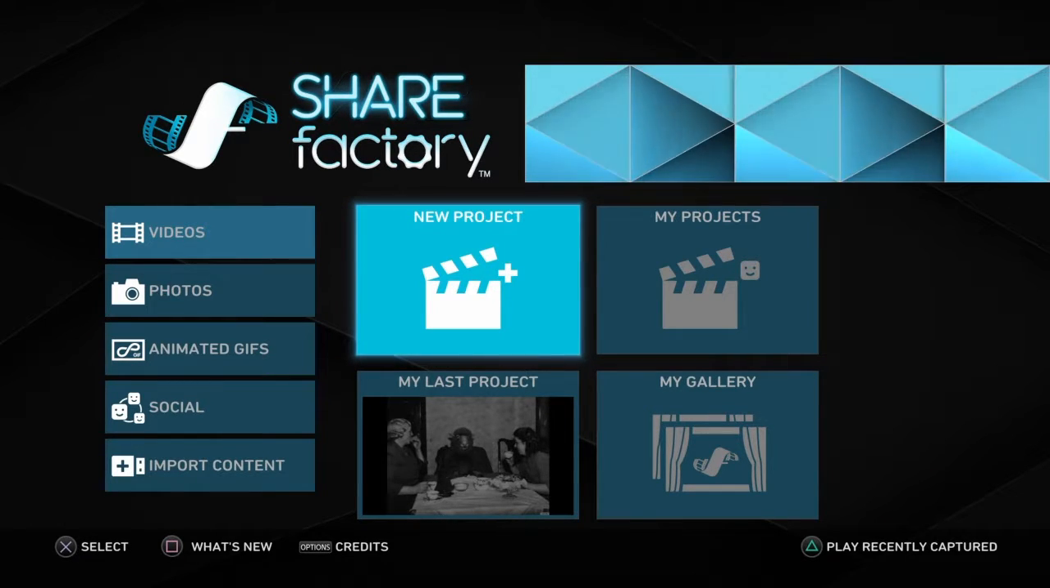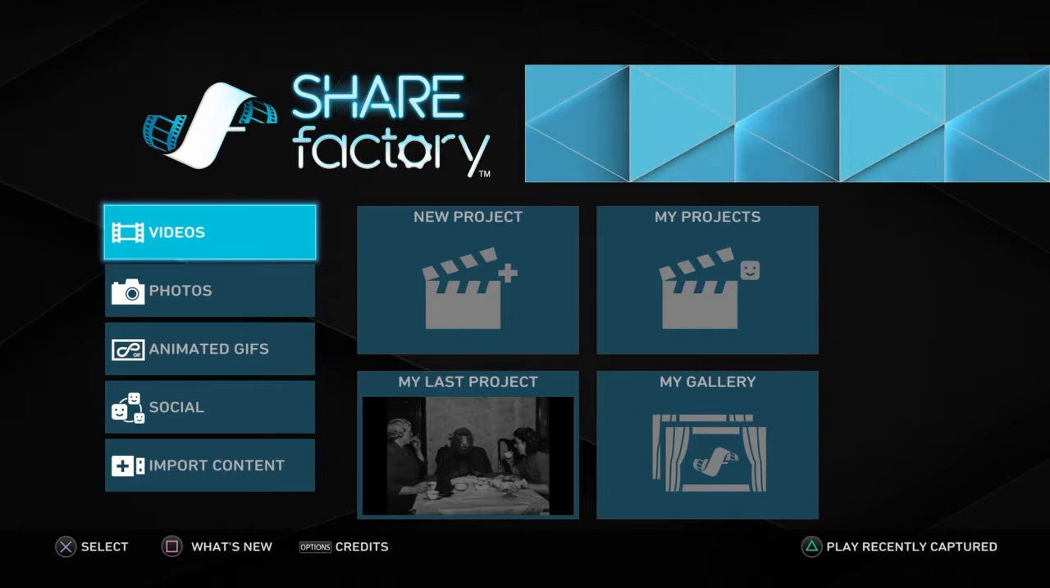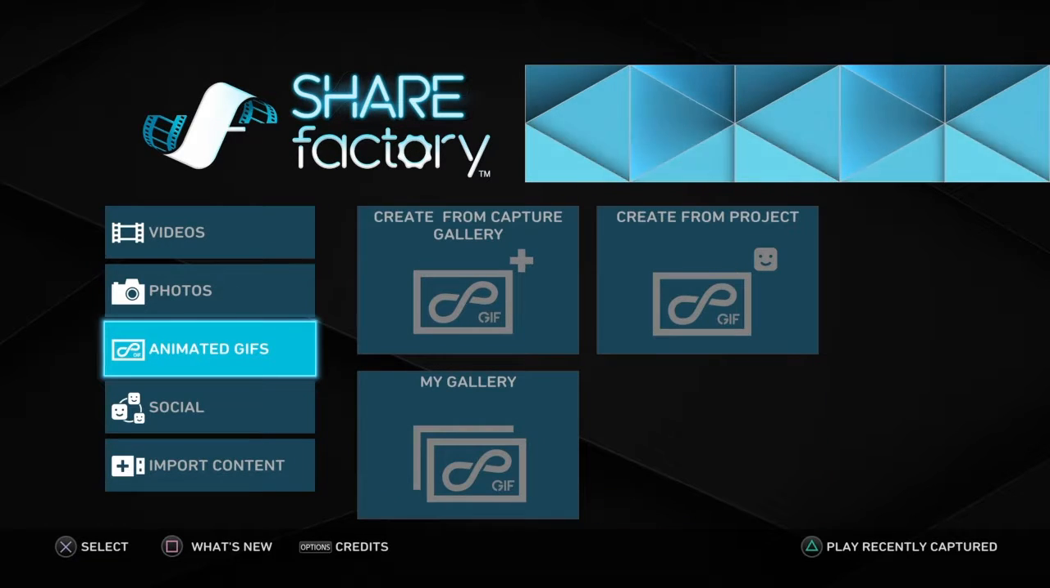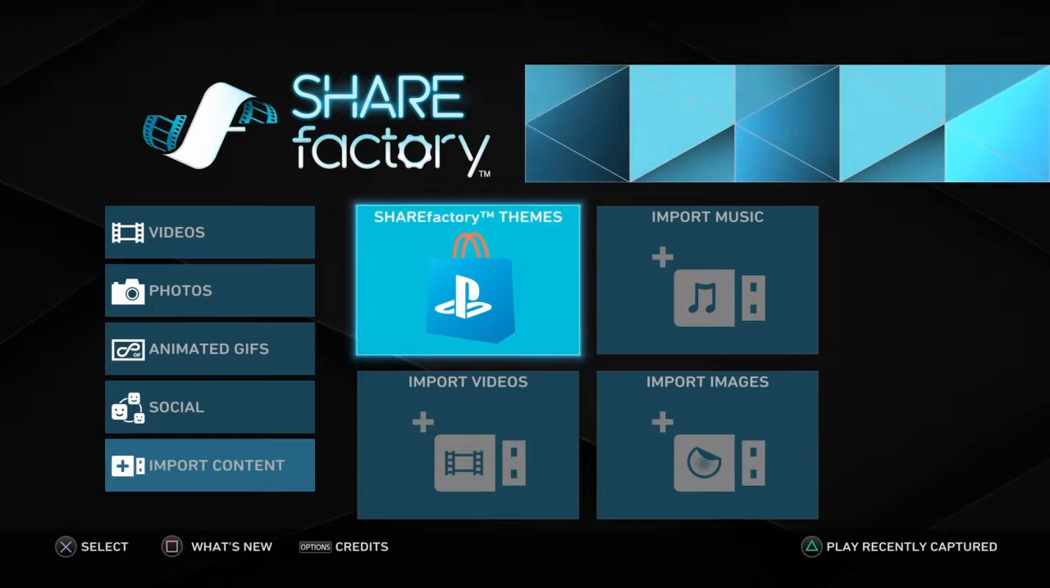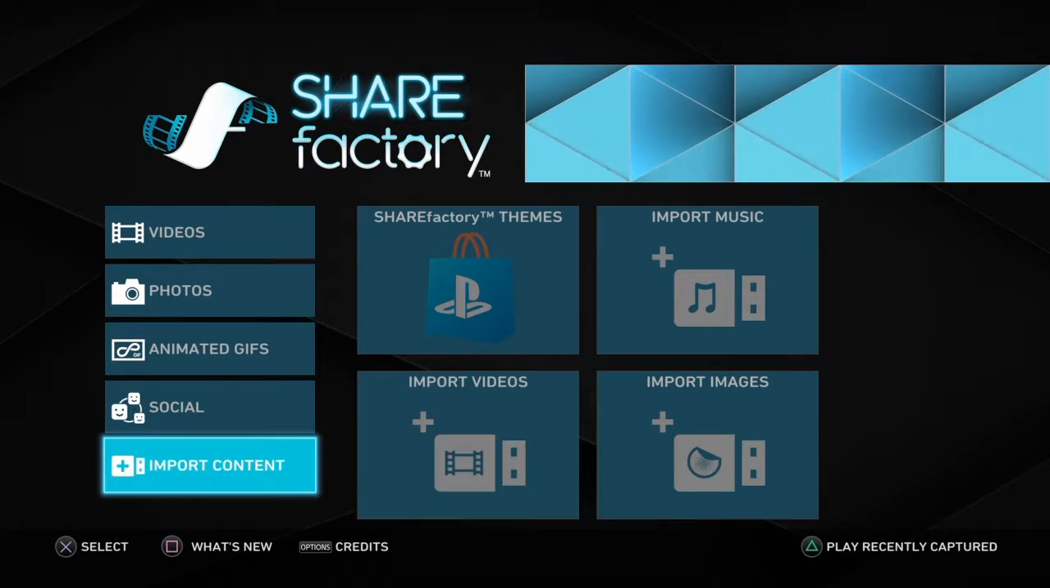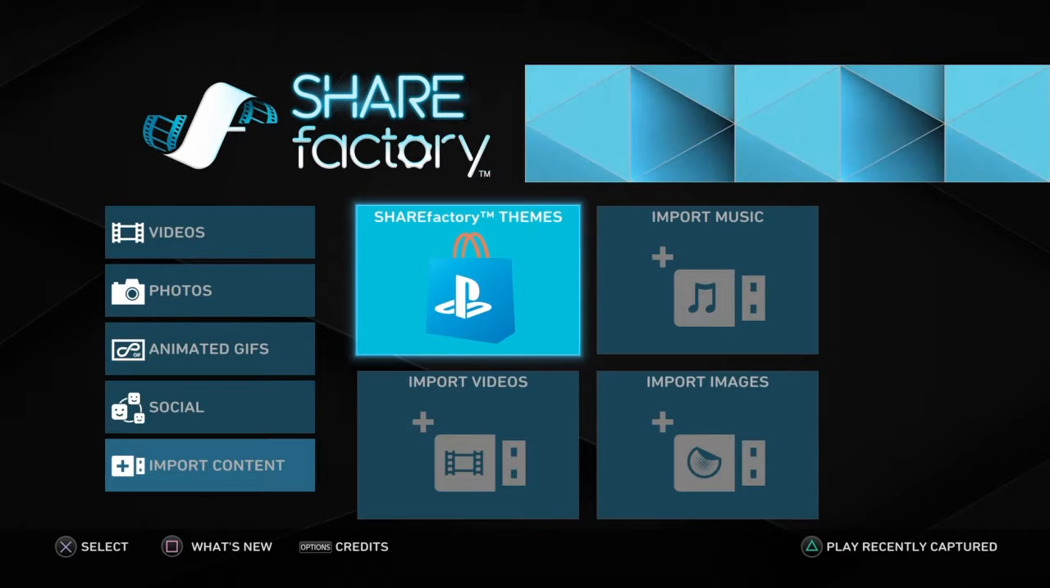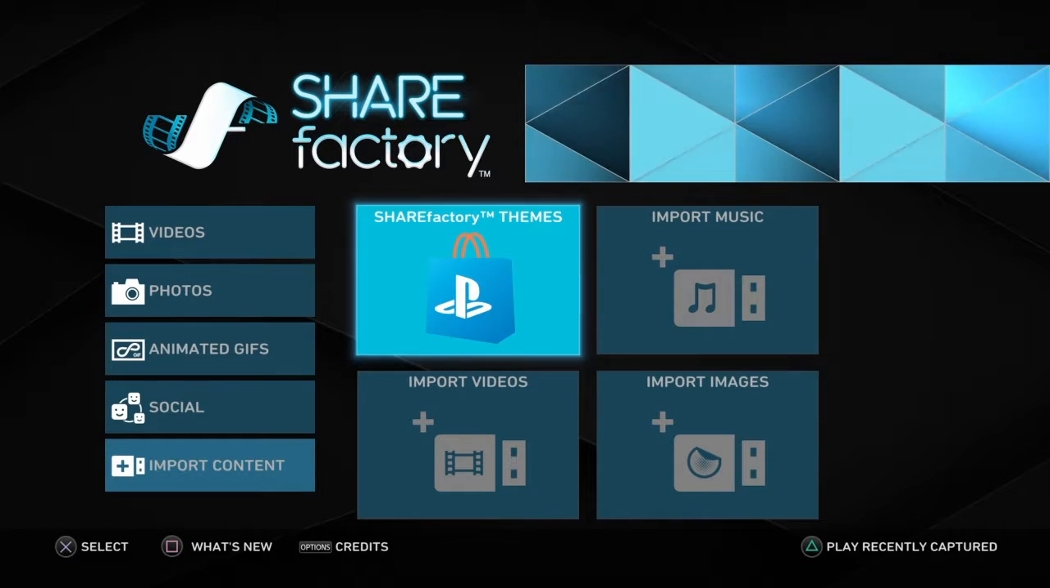Obviously, it's not just about the films. There's others like photos, animated GIFs, social, and importing stuff for clips and photos. So I'll describe these two before I get to the others. So let's start with import content.